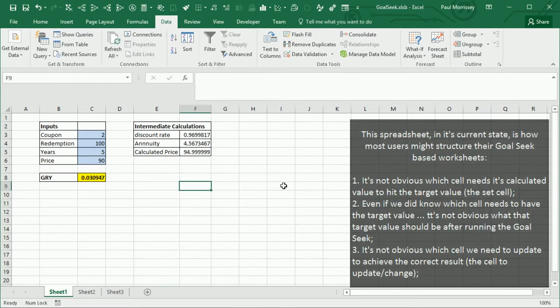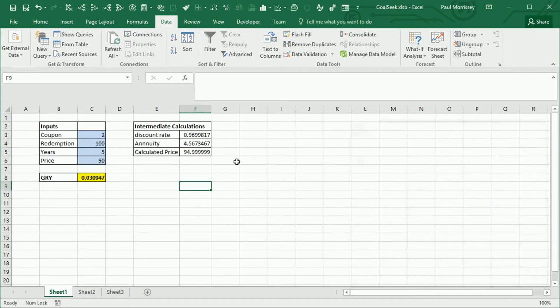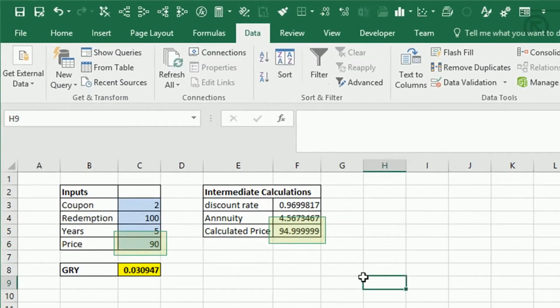So just to really hit the point home about how much easier our spreadsheet will be to use after we've made our changes to it, we're going to look at what is a typical start point for somebody who's built a spreadsheet that uses goal seek. This is what I've got on the screen now. And the only way to know that the goal seek needs to be rerun is if you notice that the calculated price is not equal to the input price. So first of all, a user has to know that these two should be the same value.